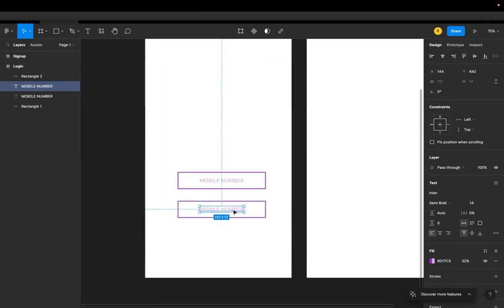So to change the text, you click on, you go to the top, the text, you click inside, then you can just change it to password. You can position it to row.